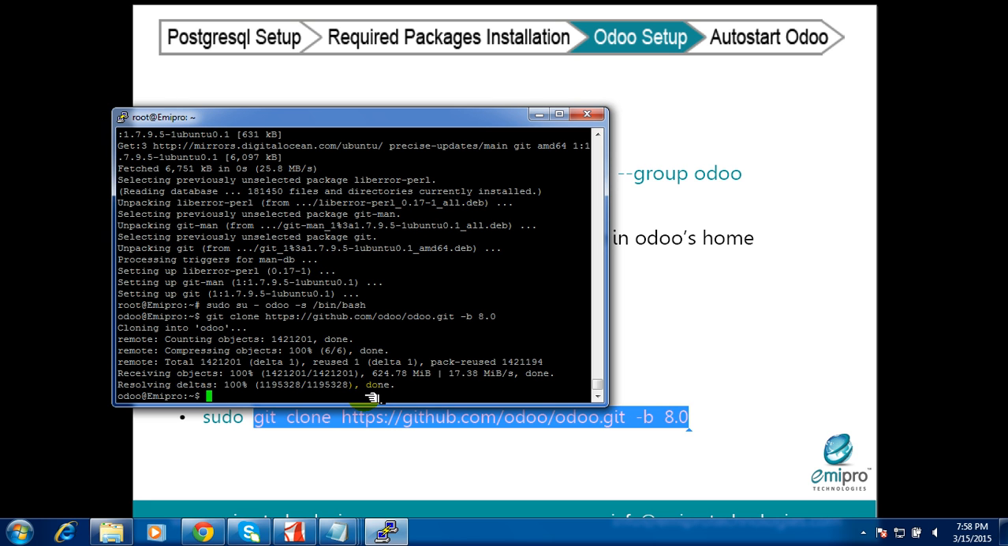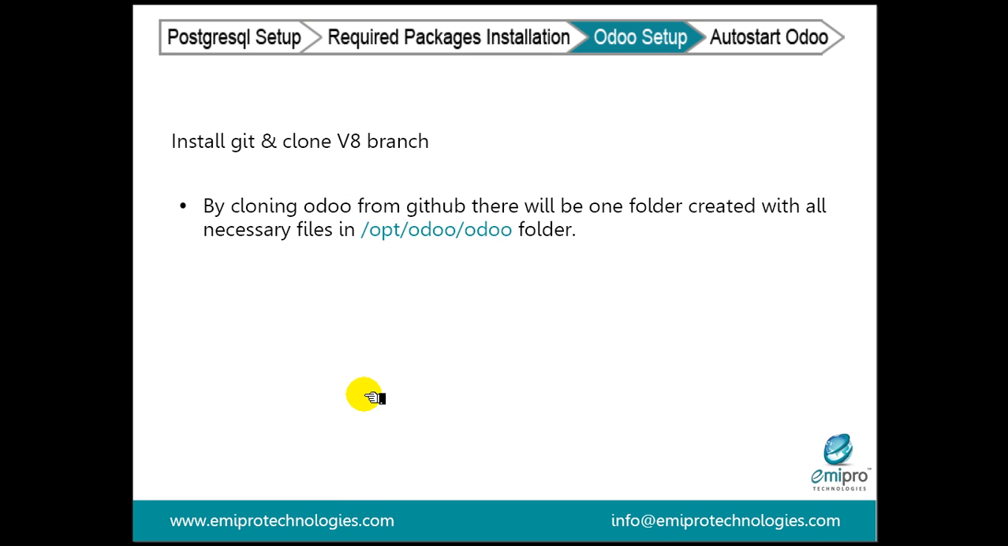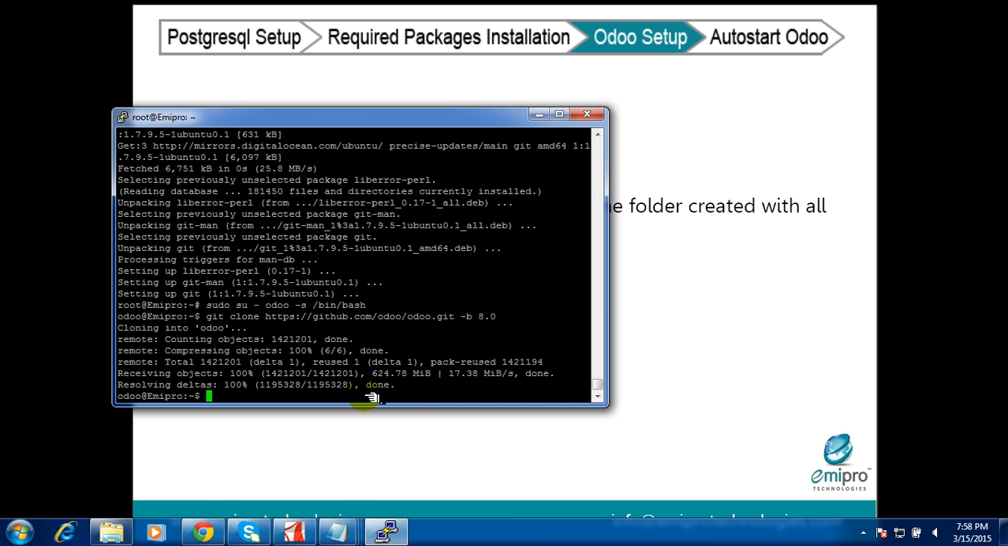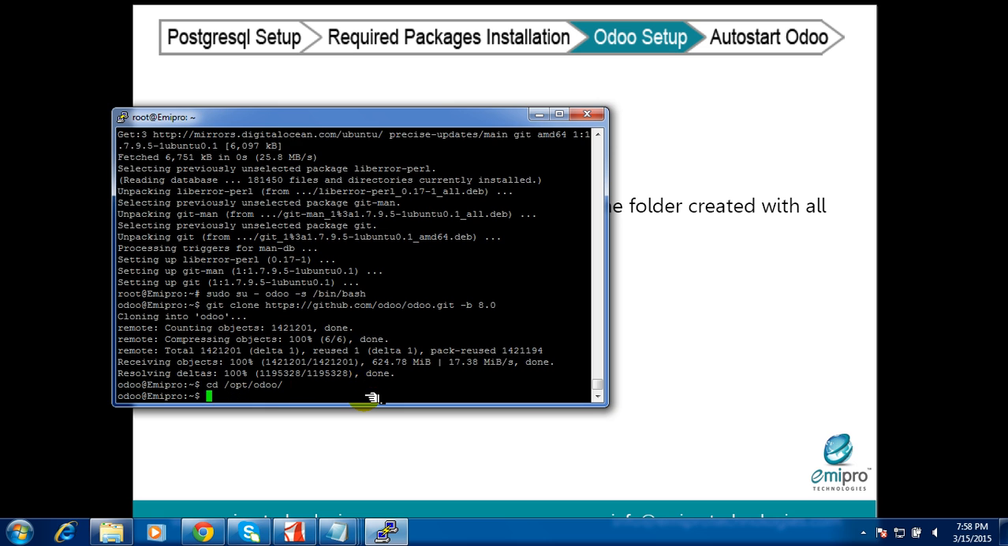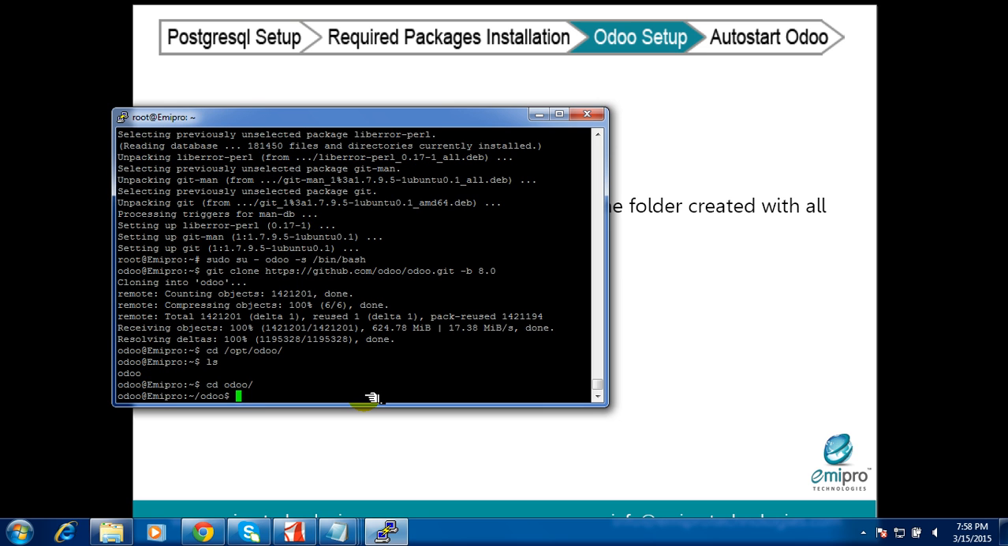Okay, so the branch has been successfully cloned over here. By cloning this branch, one folder will automatically be created inside the opt Odoo folder, which will have the same name, Odoo. Let us verify. So here there will be one folder Odoo which will contain all necessary files and folders for Odoo.